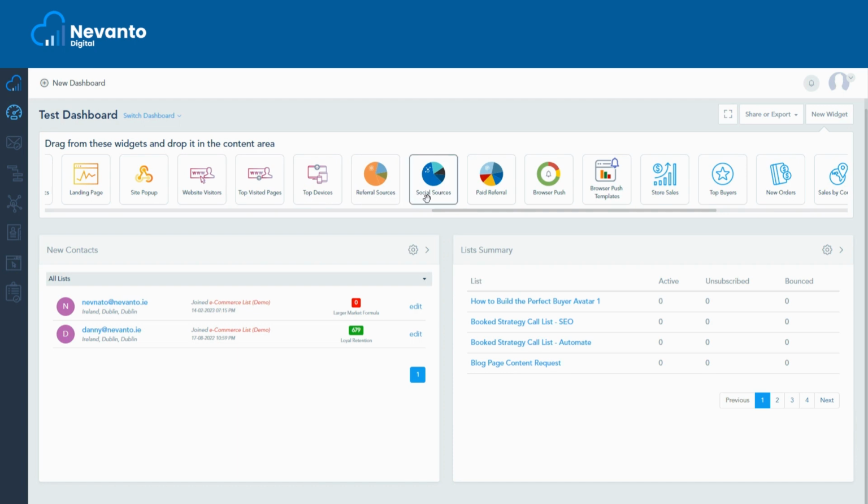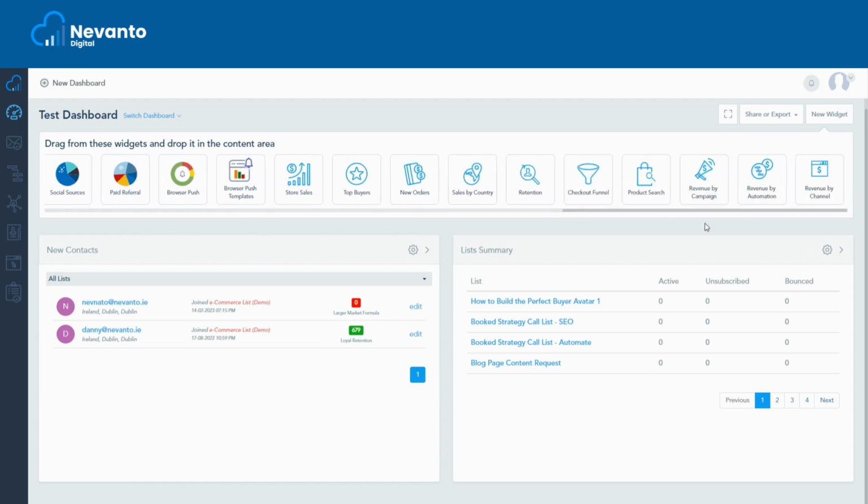Next, we have social sources of where your traffic is coming from your social media networks. Paid referral of where your paid campaign traffic is coming from. Browser push notifications and browser push templates show how your browser pushes are performing with your visitors, and opt-ins to those on their different devices.